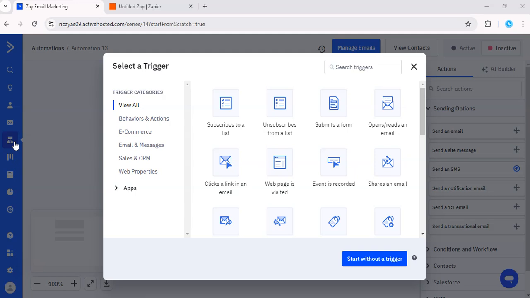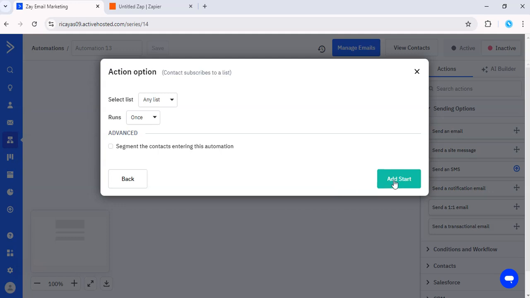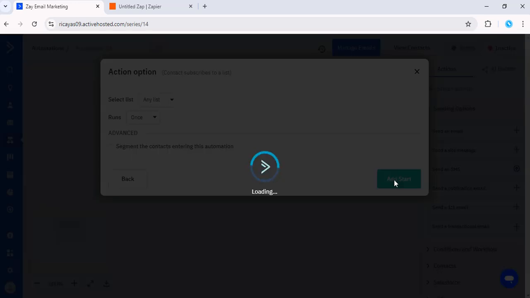You can either choose a pre-built template to save time, or you can start from scratch. If you're starting from scratch, you want to first set up a trigger. And this could be something like subscribes to a list, a tag being added, or a customer making a purchase. For this example, we'll just use a subscribes to a list. All right, and start.